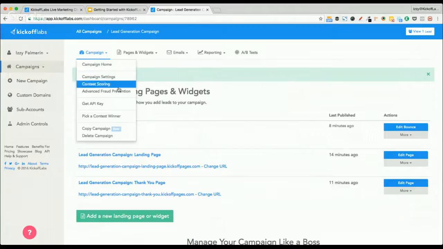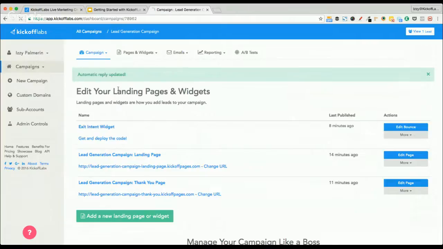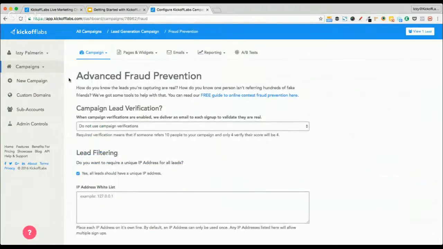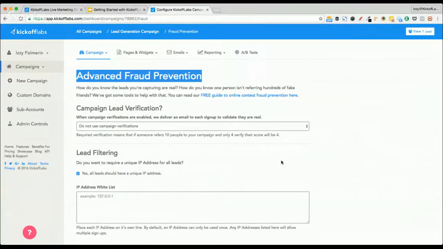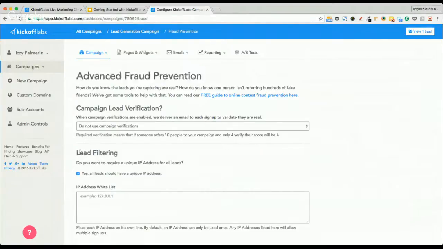One of the tools that I really recommend, especially if you plan on getting a lot of leads, is something called advanced fraud prevention. This will automatically filter your leads. KickoffLabs will automatically block people signing up from the same IP address, and will flag leads that look suspicious, all visible within your dashboard. It's really easy to ensure that the quality of your leads is the highest possible.